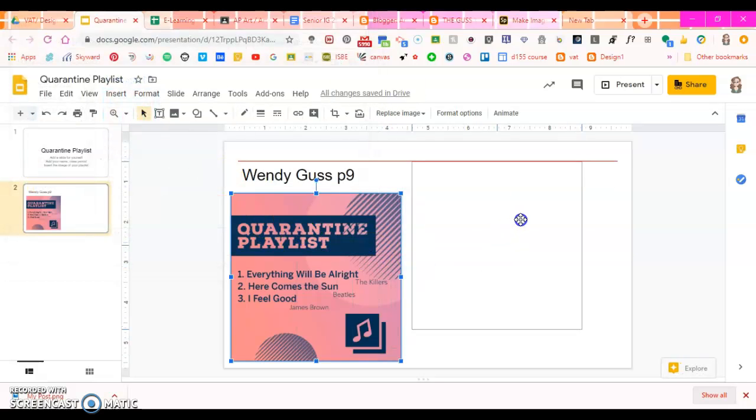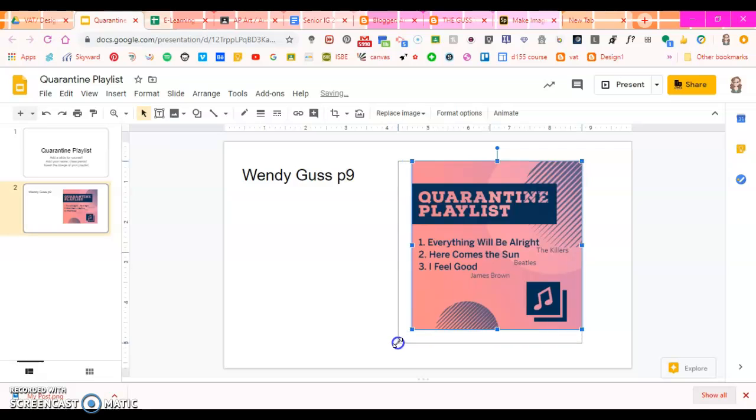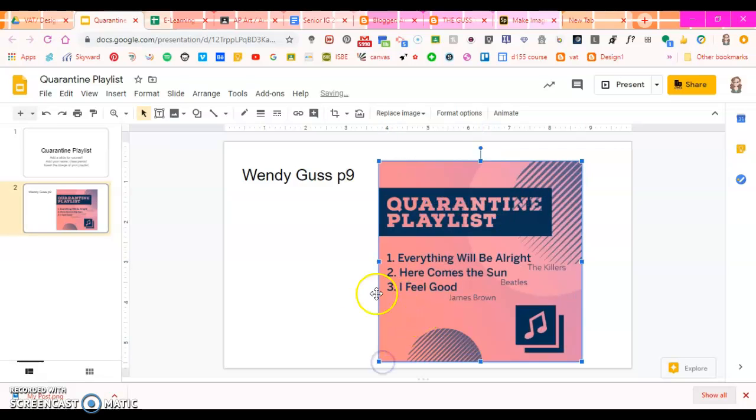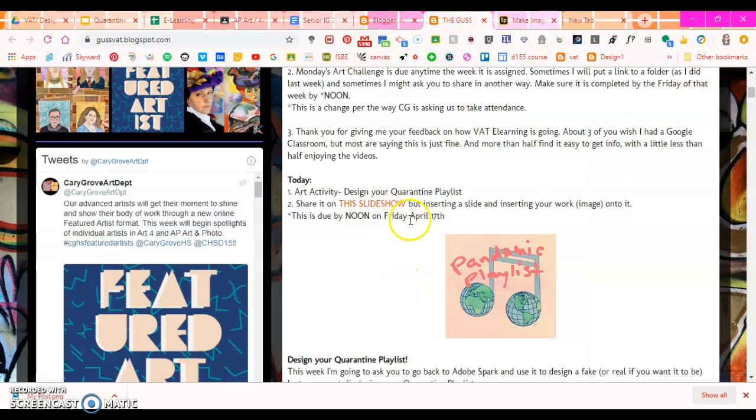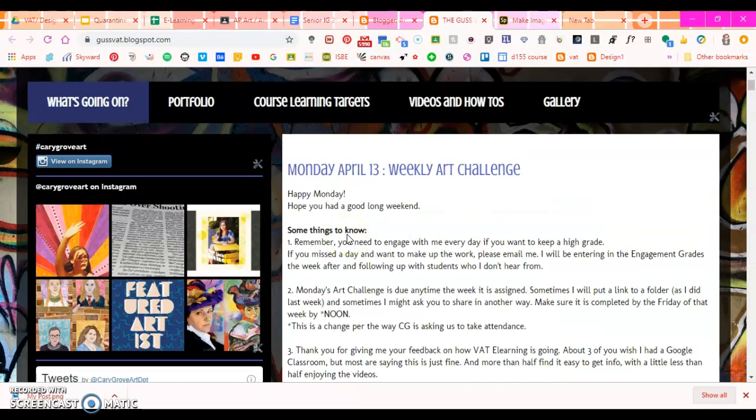So this is really just like your portfolio. You should be able to just insert it just like so. At this time, I'm not asking that you type anything. You just pop that in so I can see what you guys have done. And if you do that, as I said on the post here, by noon this Friday, you'll get credit for today's class. So that's what's going to happen on Monday.